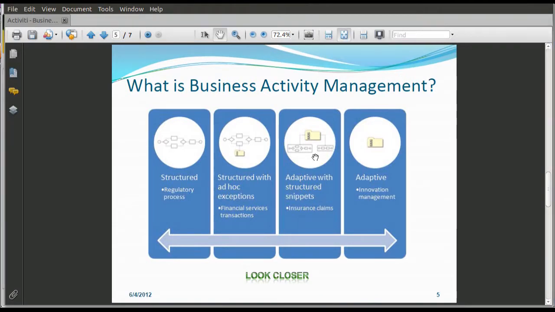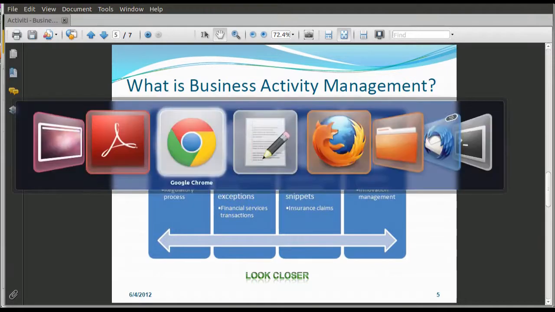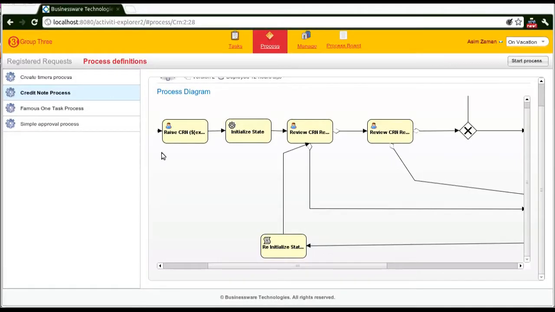Let's quickly review the process we demonstrated in our previous screencast. It's a very simple process, the credit note process. A credit note executive will raise a request. It will be reviewed by a team leader, approved by a department manager, then any further approval based on company policies. This is an example of a highly structured process.